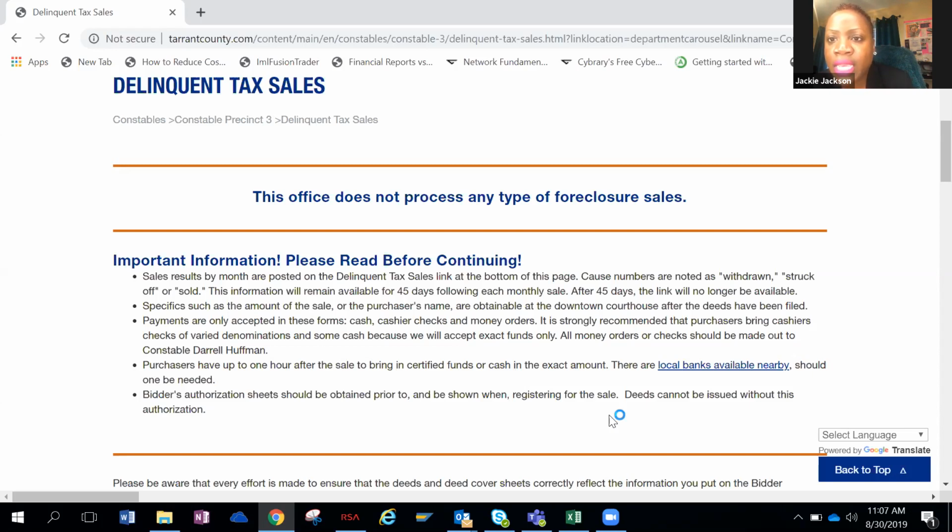And then the next is, it is strongly recommended that purchasers bring cashier's checks of varied denominations and some cash, because we will accept exact funds only. So they don't give back change. Basically, that's what they're saying. There is no backsies with your change. So either you're going to bring the exact amount or, right, you're going to make a donation. Exactly. That's exactly what they're saying. Donation to my pocket.